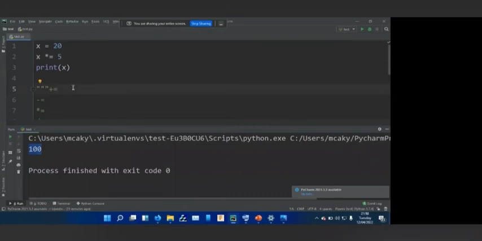So most advanced programmers prefer this operator rather than doing something like x is equals to x times, let's say for example 2. When you're reading other people's code, you're definitely going to come across this kind of syntax. So I think it's better for you to understand it now. People don't always use this type of syntax. They prefer using this type of syntax as well.